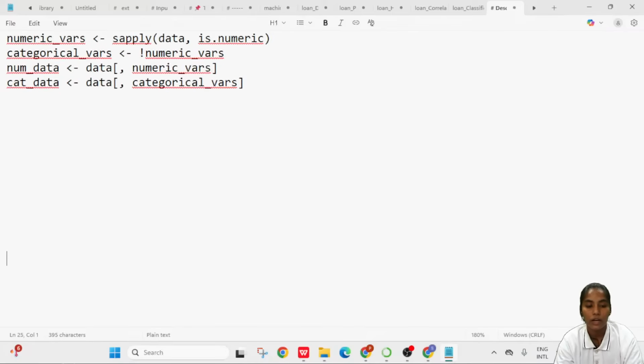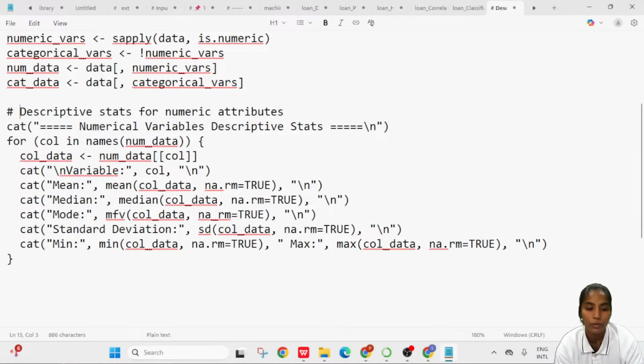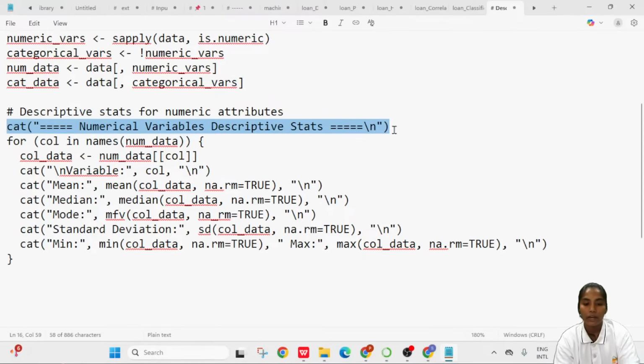So installation is completed, importing is completed, and later you divided the entire data into numeric values as well as categorical values. Now in our next step, we follow the descriptive method, whatever purpose you need. Here I have given a heading: numerical variables, descriptive statistical calculations.